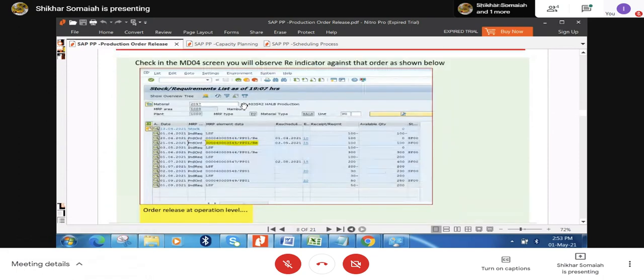This is what happens in the release stage from the MD04. Click on the MD04 screen and observe the release indicator. Once that is done, you can refresh the stock requirement list and you get the status as RE. After seeing this in MD04, you can tell that the production order is released, so you can go further with the activity.